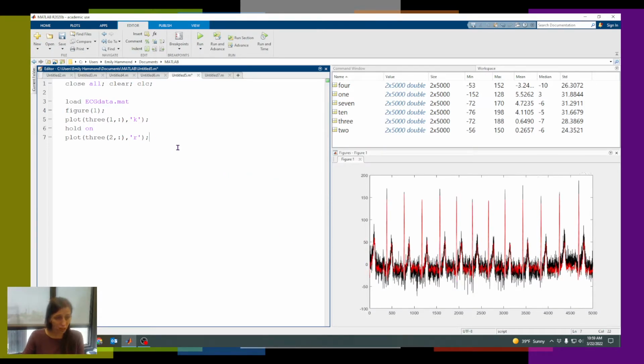So I can see my black line is my unfiltered signal, so I can add a legend. My first one is my unfiltered signal. My second one is my filtered signal. So I'm going to go ahead and add to my plot. Okay? I've plotted my data. I can go ahead and add and annotate. So there's my legend that shows up.